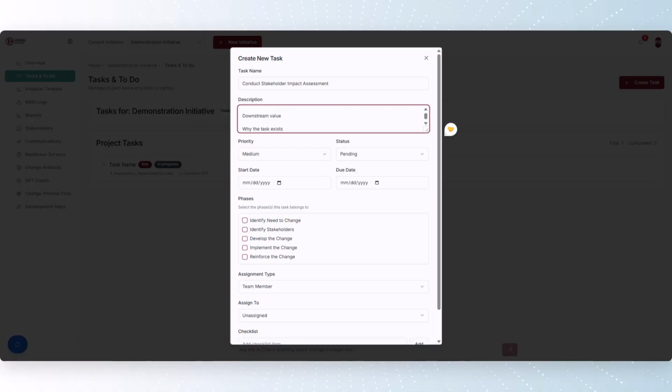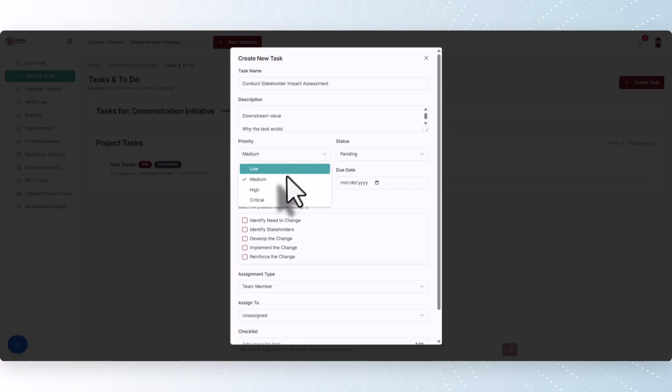Third, we identify the priority. There are 4 options: low, medium, high, and critical. Use your judgment or organizational criteria for selecting the priority. I'm going to select medium for this demonstration.